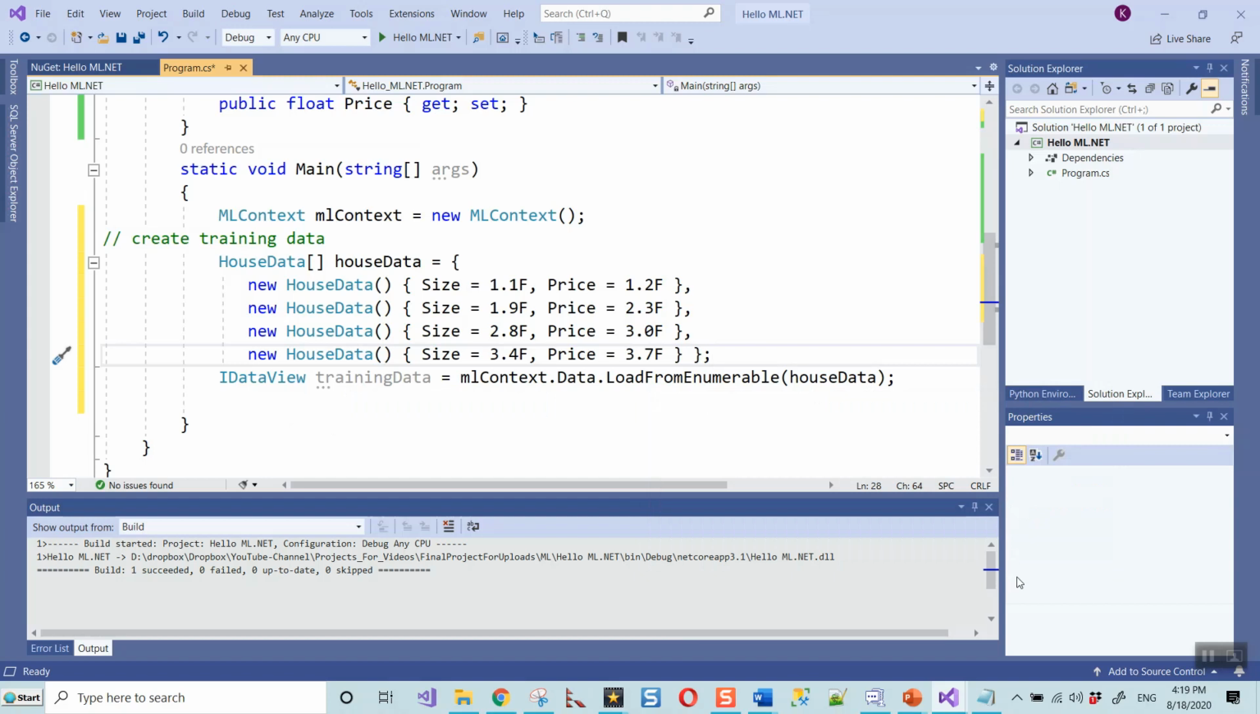Okay, so the next one is, now I have to create a model training pipeline and do some data preparation. For that I have the code.